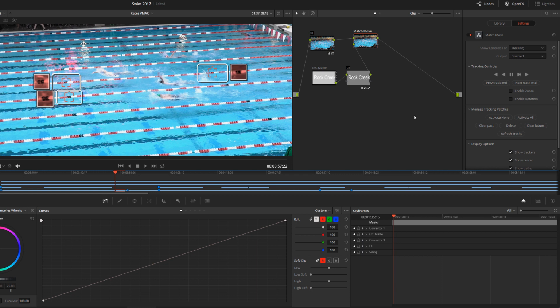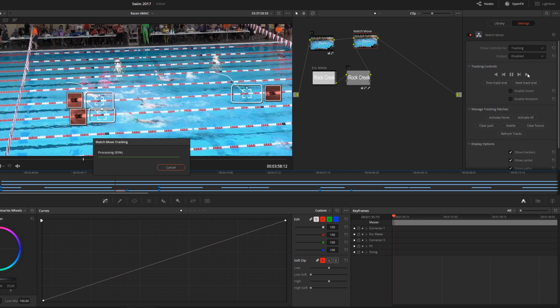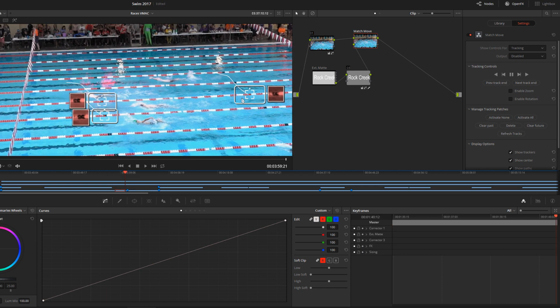So we've got our markers set up. The first step is for tracking. We're just going to go ahead and track forward. And you can see they all did great. None of them lost their position. They're all still locked on that black section.